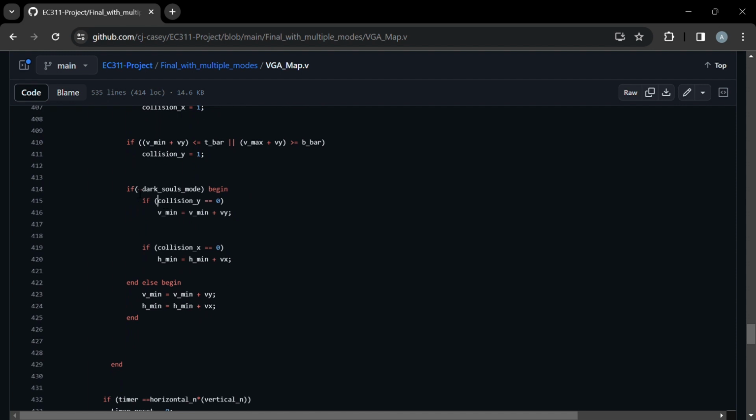So we only update the player's position if collision Y and collision X are equal to 0. So if collision Y is equal to 0, then their new position is their current position plus their Y velocity. But if collision Y is 1, they don't move in the Y direction. So you can hit a wall and then slide off it because the collisions are separated.